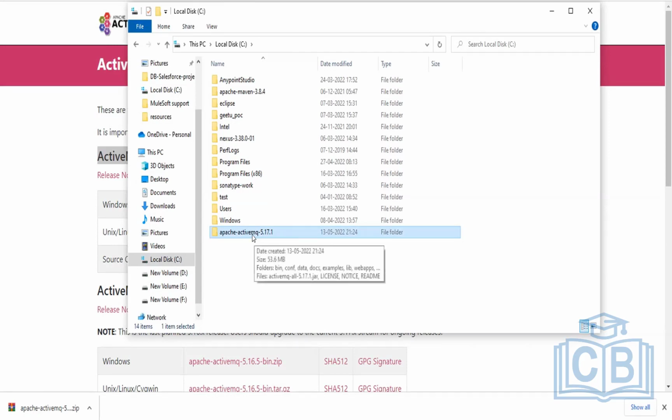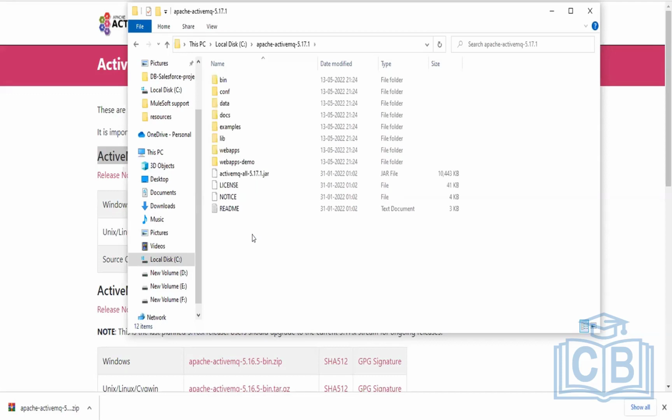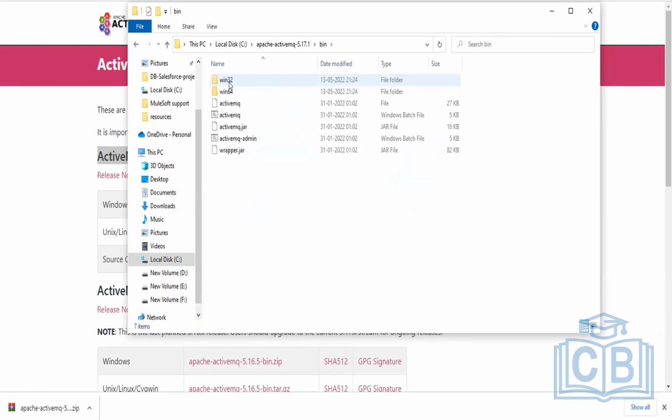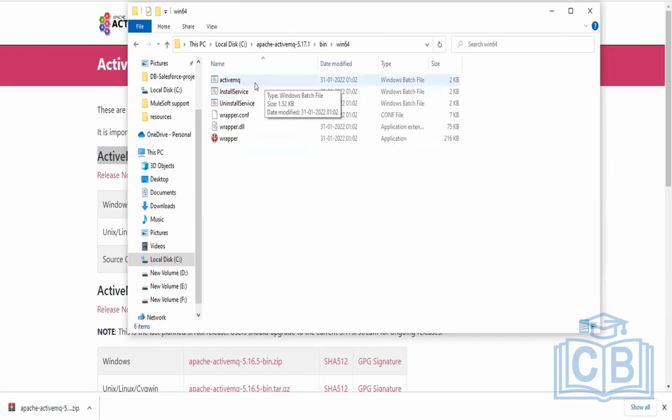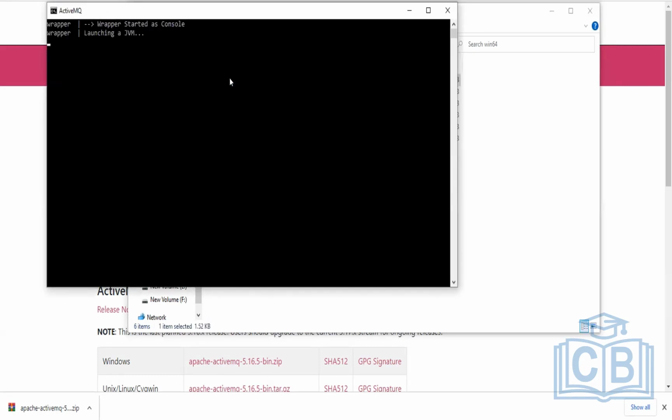Now, once you copy to your C drive or D drive, there is a folder called bin folder inside it. Are you able to see that? Yeah. Okay, so go to that, and if your machine is a Windows machine, in Win64 there is the ActiveMQ batch file. You can see, click on that one, so it will start the server. Run that.